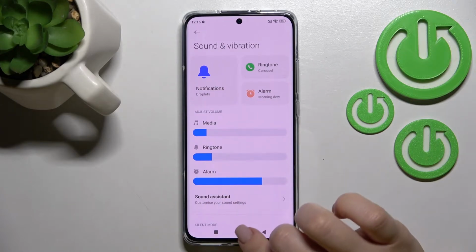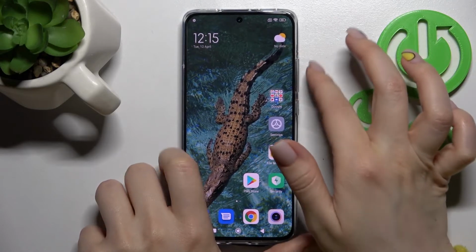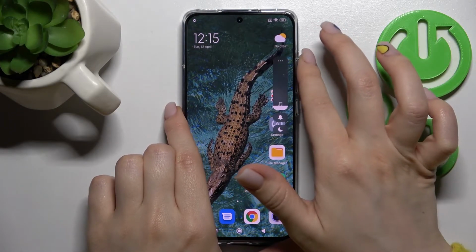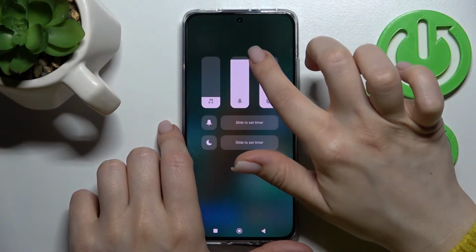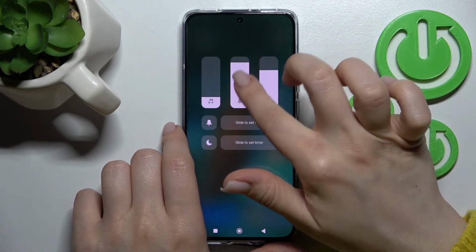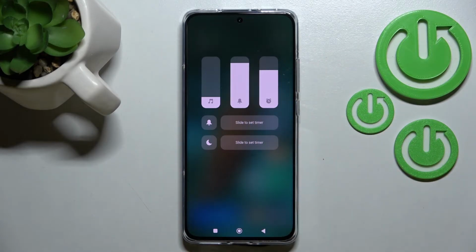And also we got the second way how we can do that, just by using the volume buttons here on the right side of the device. And now just by pressing the up or down volume button, that doesn't matter, click here on the three dots, and by this way you can also swipe up or swipe down the ringtone volume panel, and by this way we can change the ringtone volume of our device.